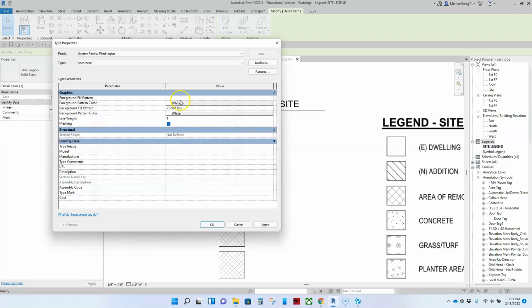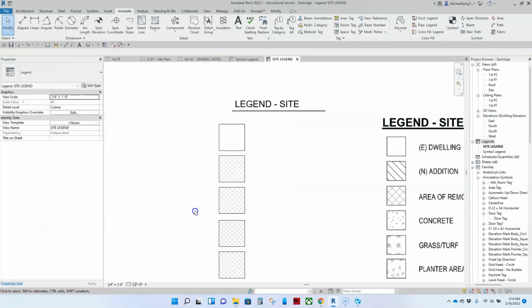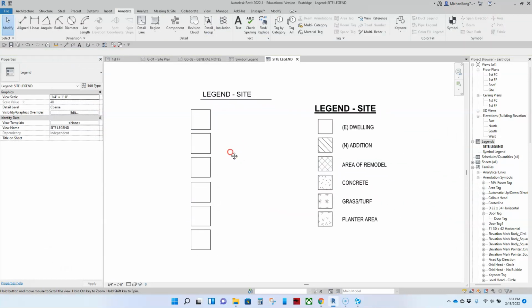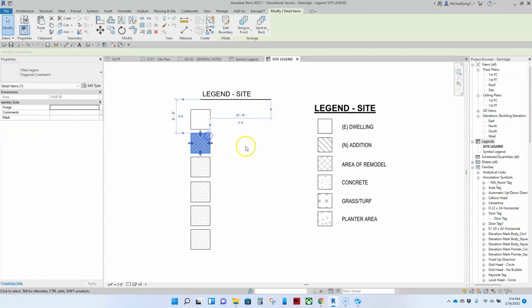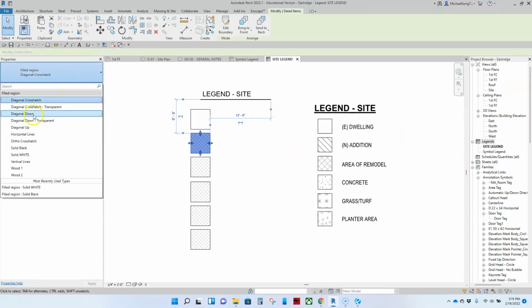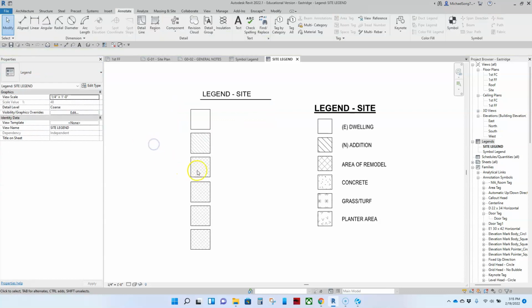So in effect, right here, I turned off my foreground. So again, it doesn't matter what color I put here. My background, I'm saying, hey, I want it white, solid, and okay. So now that's white. So if I want to copy one diagonal crosshatch, I guess it'll be diagonal down. There's that. That's fine.